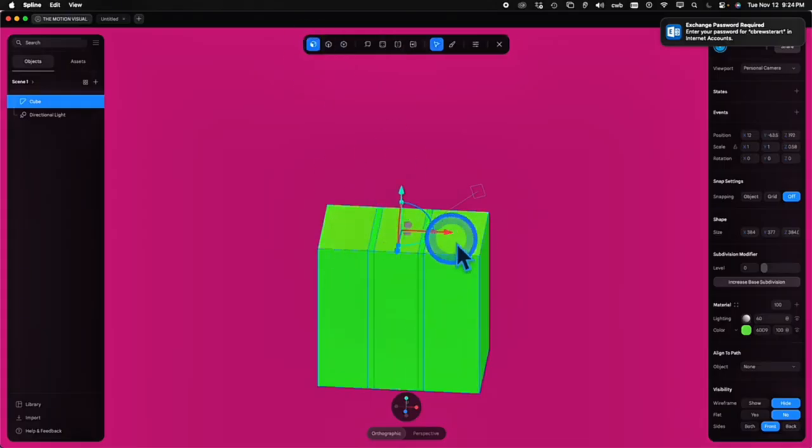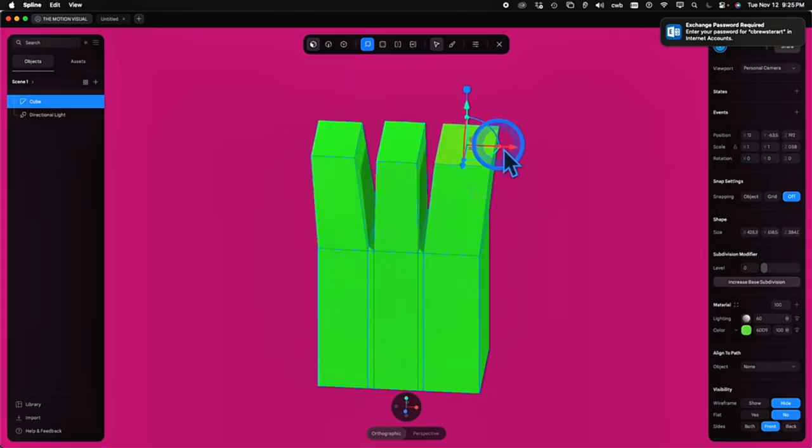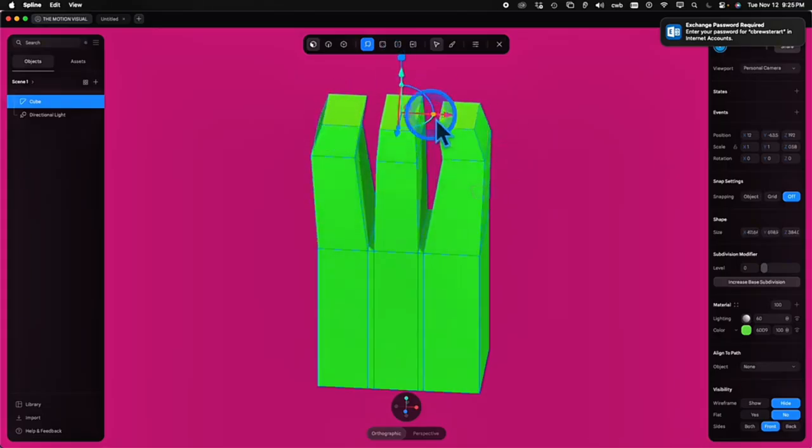Also, just so you know, sometimes I prefer to use just Ctrl-Z or undo instead of the smooth tool, and undoing can often be a lot better than using some of these sculpting tools.